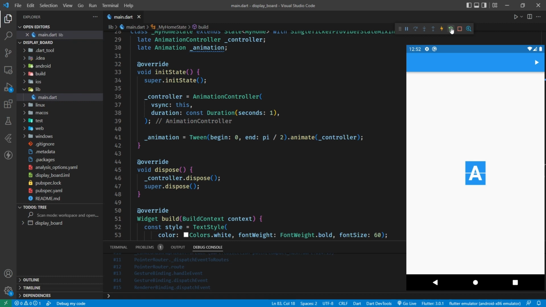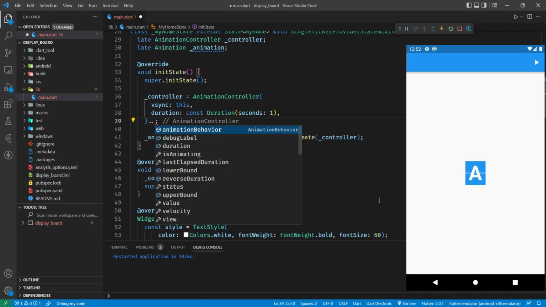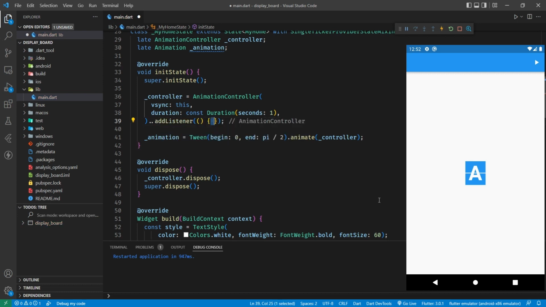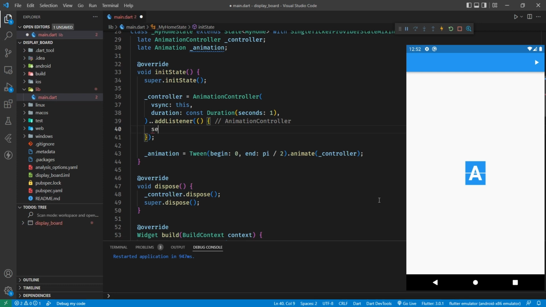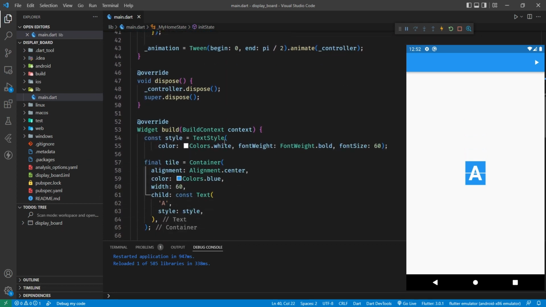So let's do a restart, and now when we hit play we shouldn't get any error message, but we're not going to see anything because we're not doing anything with the animation yet. Now, one of the things we do want to do with the animation is change the state so we can see what's happening. So at the end of our animation controller, we're going to add in here double dot add listener, and this will, something that happens whenever there's a change, we're going to just set state. That will redraw the widget for us as it animates.